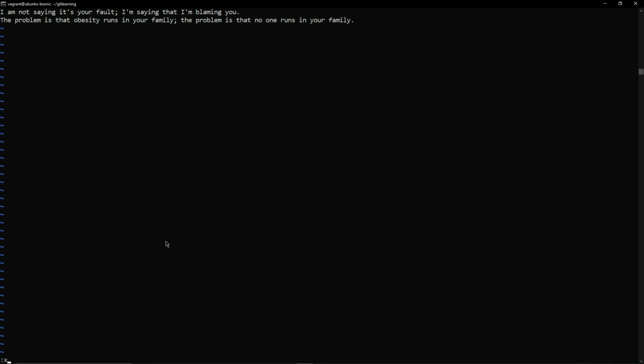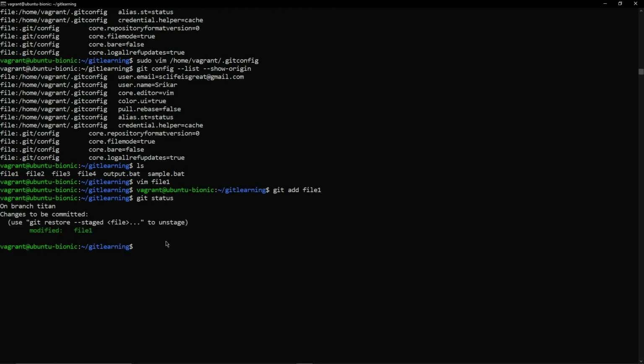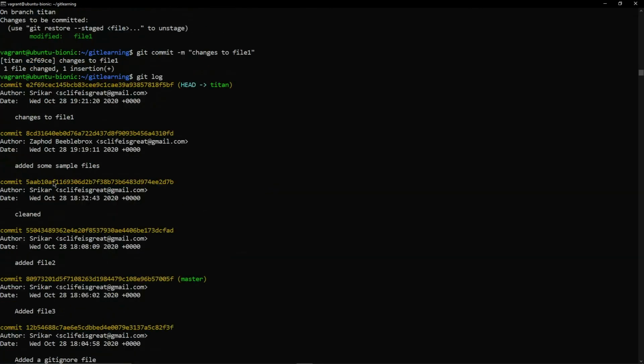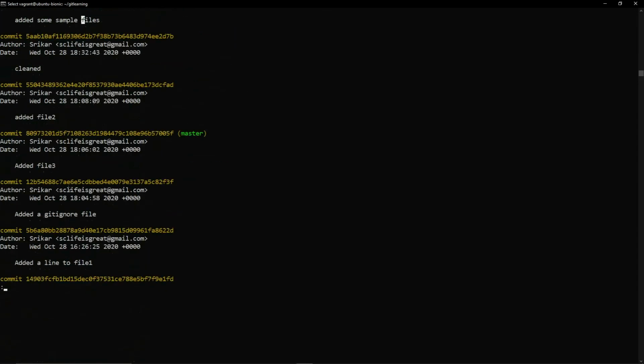Okay, that's my not very nice line, and I'm saving it, and I'm going to add this file to the staging area so you can see my git status. I have a modified file that I would need to commit, so git commit -m changes to file 1. And now if I do git log, you see the author name has changed back to Streaker from Zafid, and that's how you can use git settings to make changes to the configuration of git.